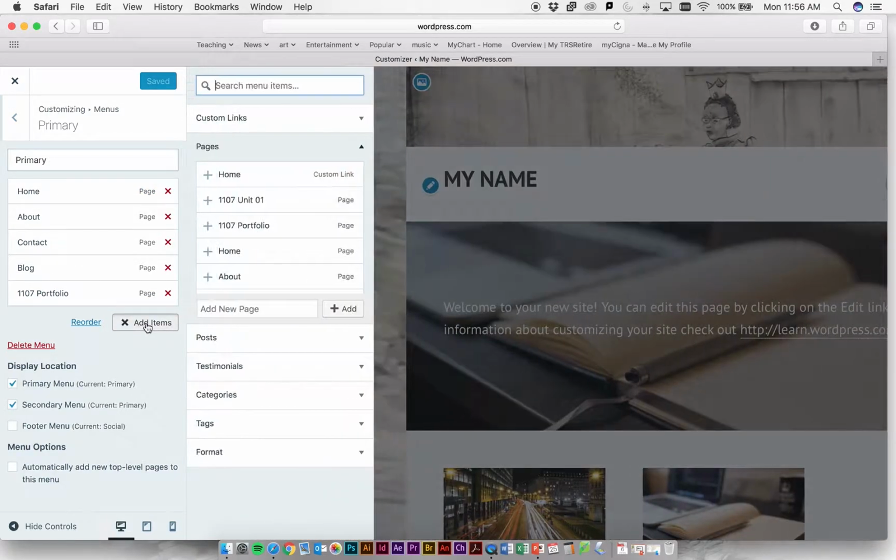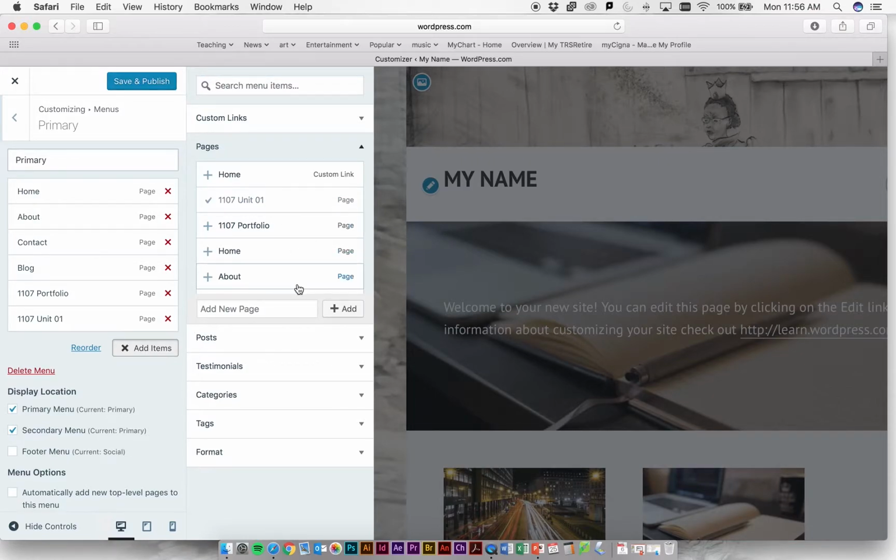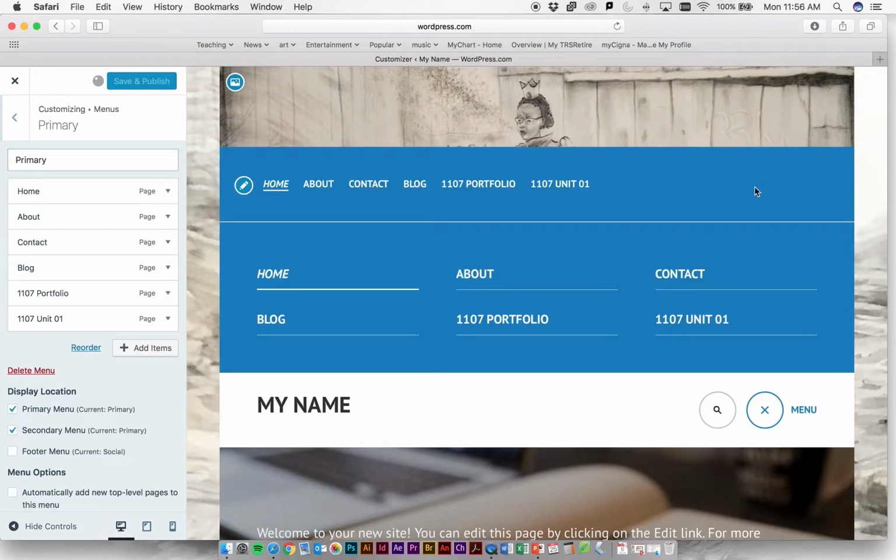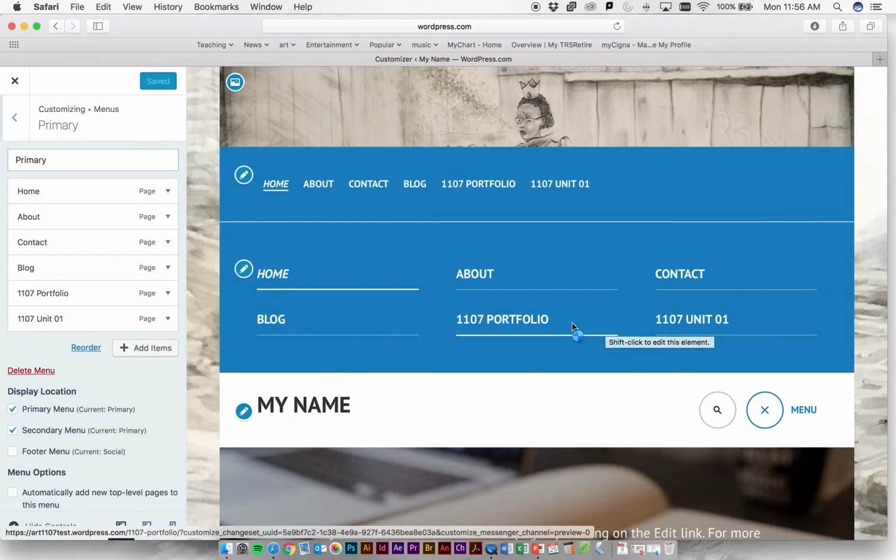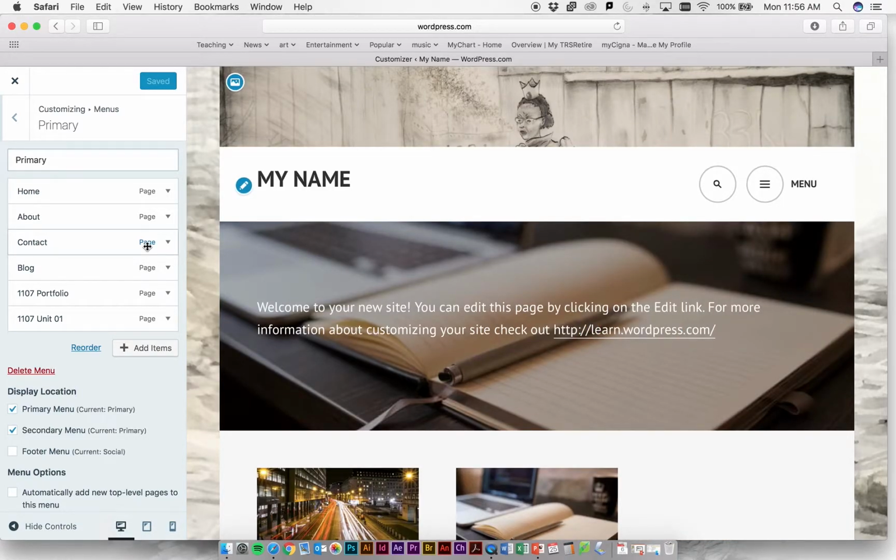And if I want to add an item, I could do that, and I could add that one, and now save and publish it. Now when I click on this, all of that'll be there, but it seems unlikely that I'm going to actually want to do that.